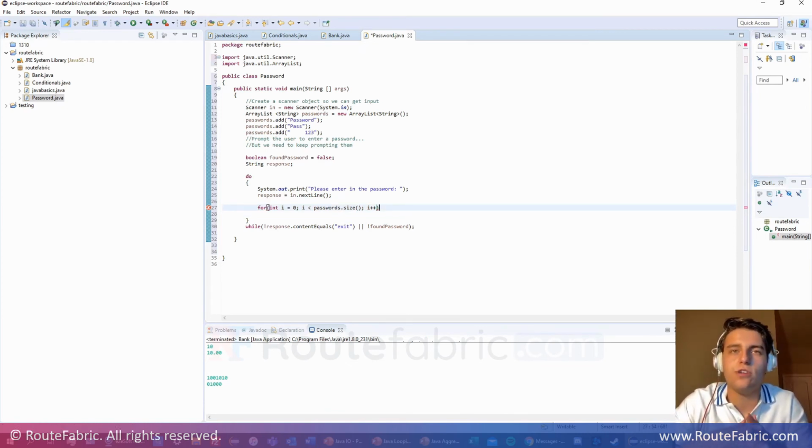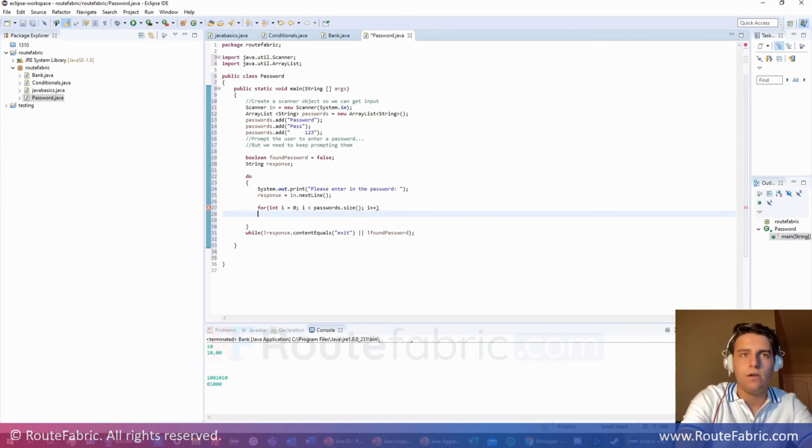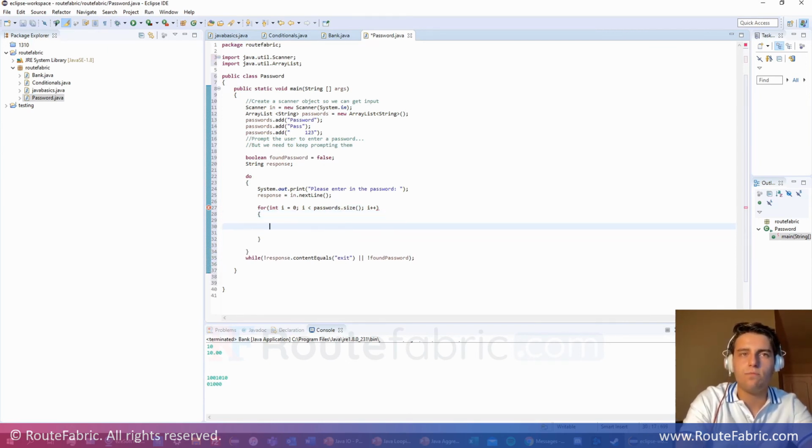For our execution, after each loop, we're going to increment i. So each time i is getting incremented until i is no longer less than passwords.size. And once that condition is broken, this for loop will end.